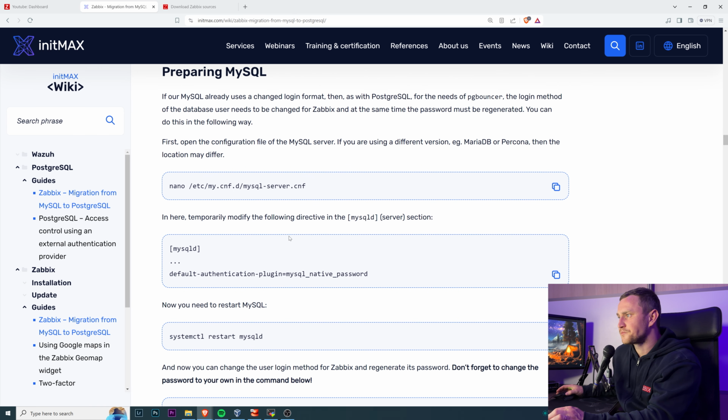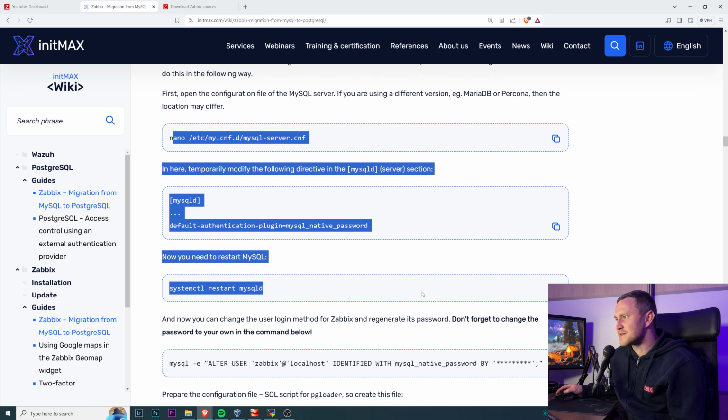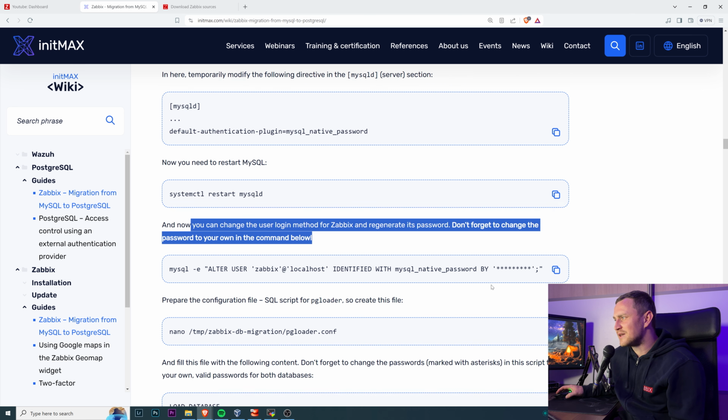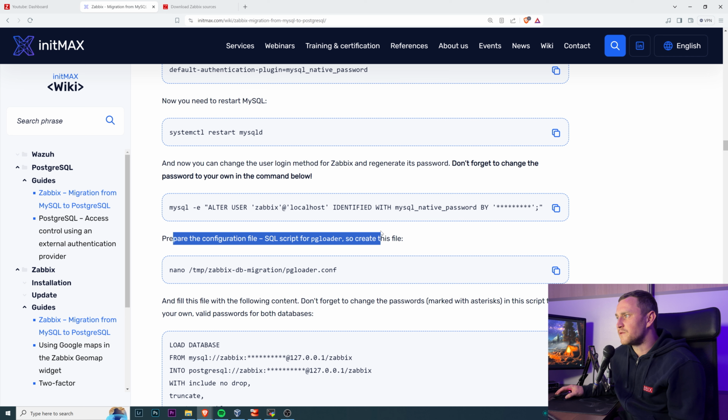Preparing MySQL. How much do we need to prepare MySQL? I do actually already have the native password without any encryptions, whatever. So I'm certainly sure that I can skip this one. And now you can change the user login method. I still have a native password. So prepare the configuration file, SQL script for pgloader.